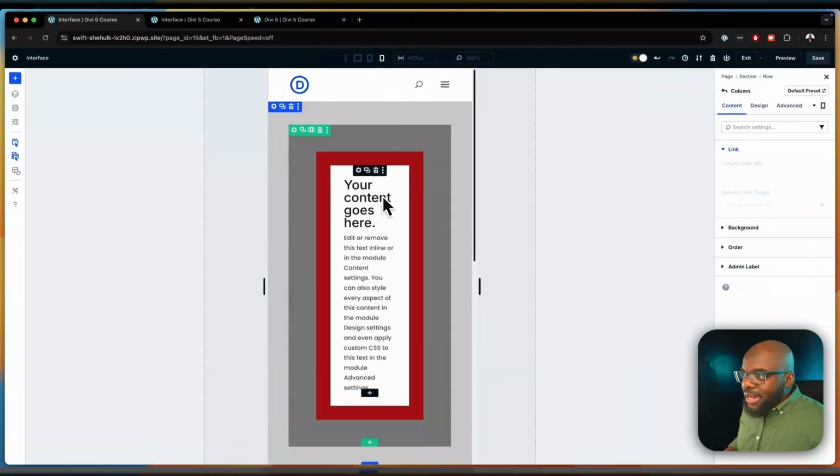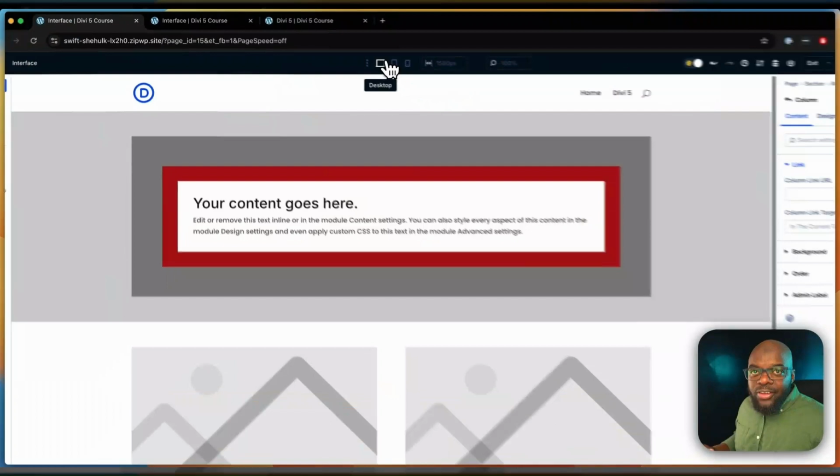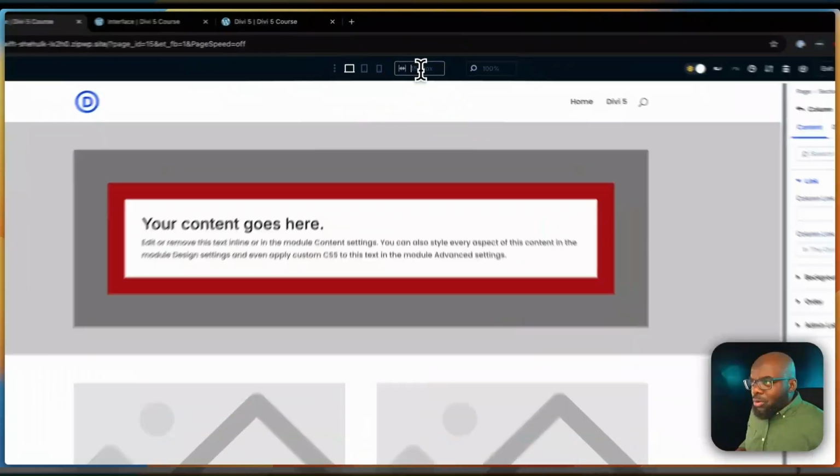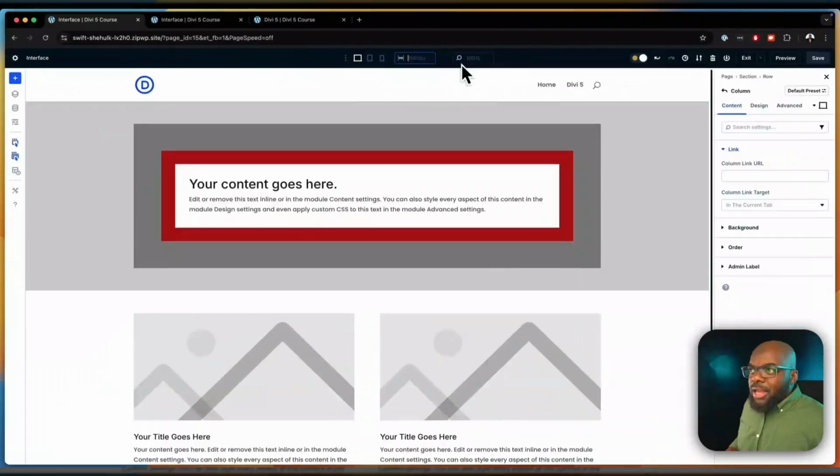So you need to go in and fix this accordingly as you're designing, in order for you to have a website that looks great on all devices. And you can go in and further customize all your breakpoints if you need to here as well.